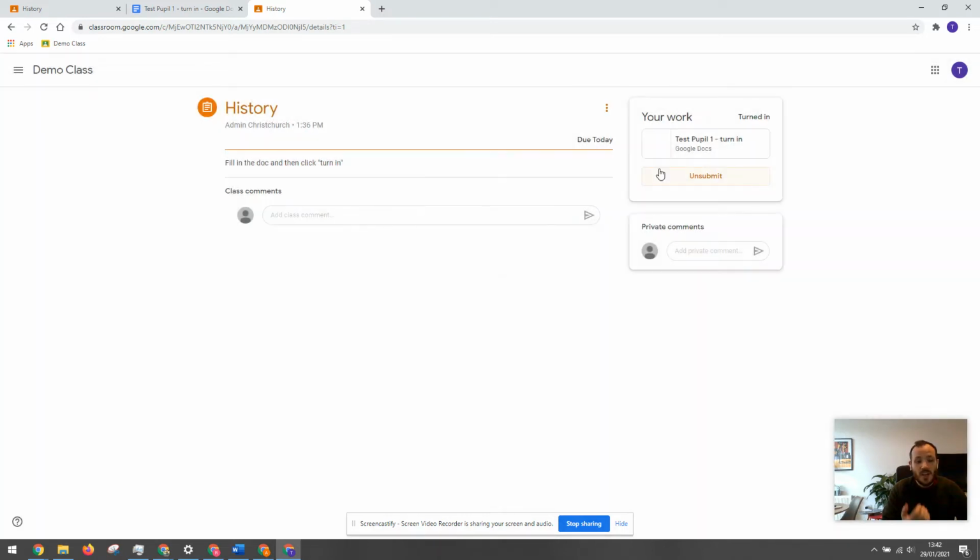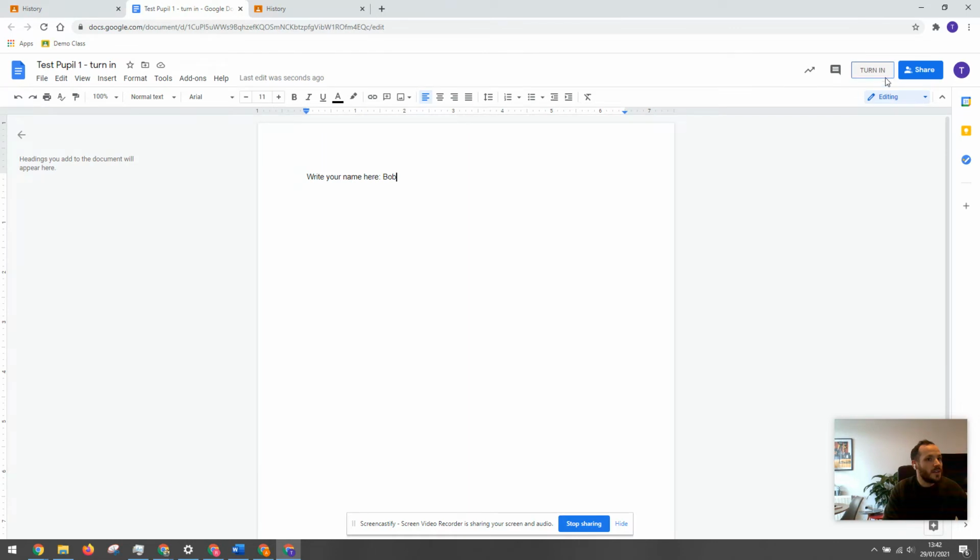If you want to make a change or edit it again, you can unsubmit it and then do it. Your teacher will give you comments here as well, so keep an eye on the page there. That's the first way of doing work where you have to turn it in. Once again, when you open up the doc, the Turn in button's there. There's no need to click Share.